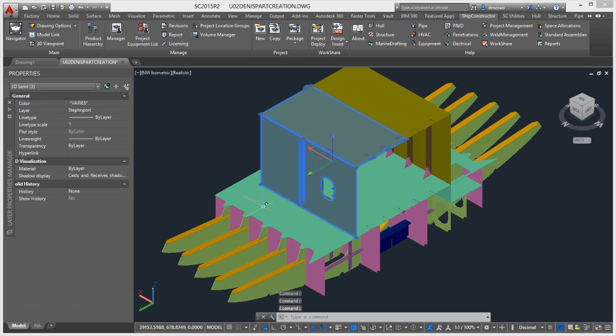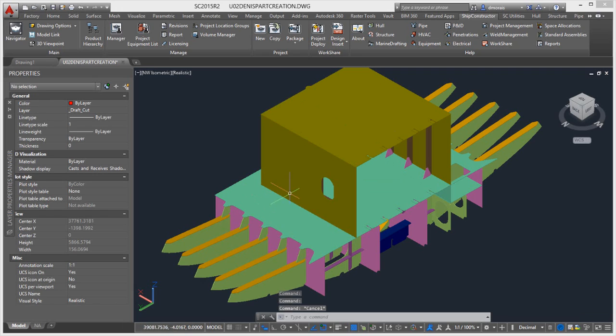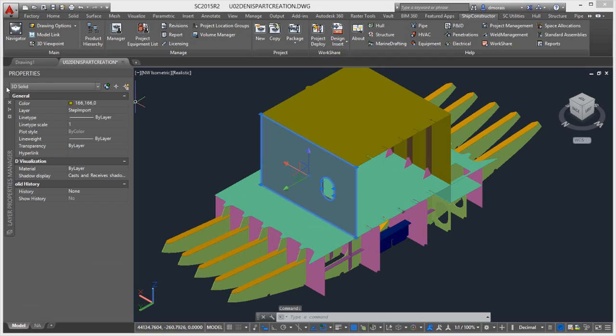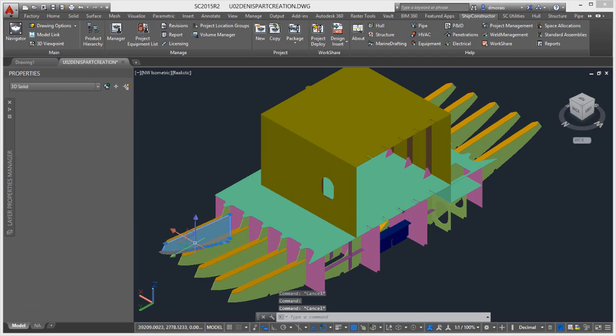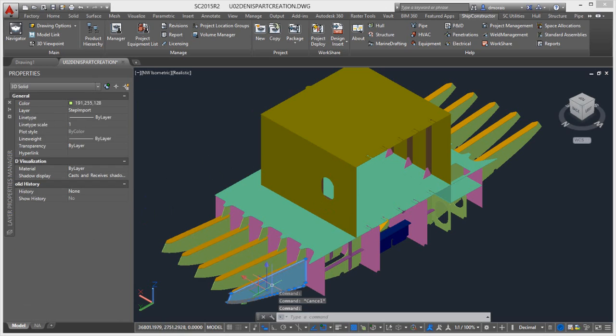The example that I'm going to show you here is a file that was imported from STEP into a ShipConstructor empty drawing. I think it's a deck drawing that I'm using. And the geometry that's imported is purely AutoCAD native. So these are just 3D solids. Pretty much everything's a 3D solid.